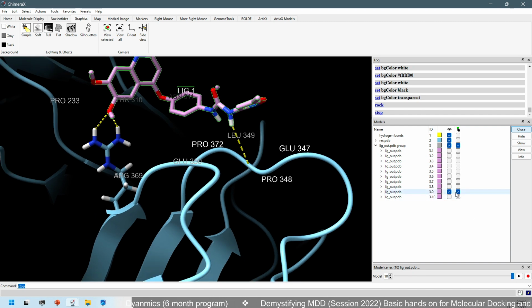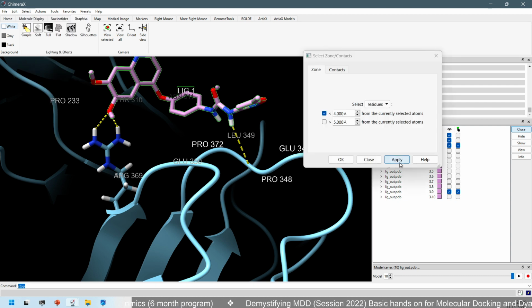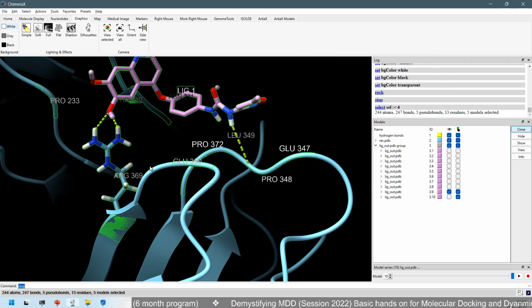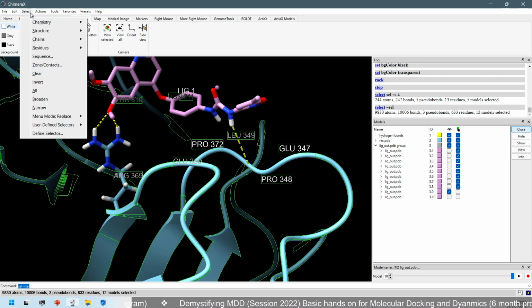I will again select this ligand and use the select zone option and select everything nearby. Now I am selecting these particular things, and now I want to hide everything else. So for that I will do select, dash select to invert selection, or indirectly you can use the select or invert option here.